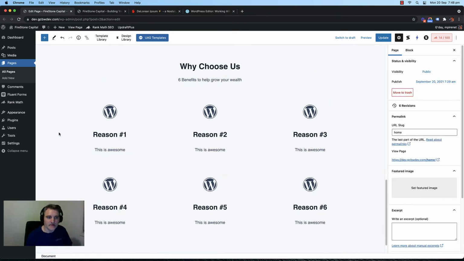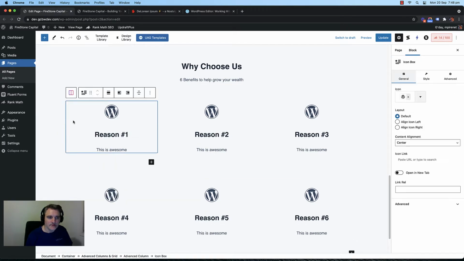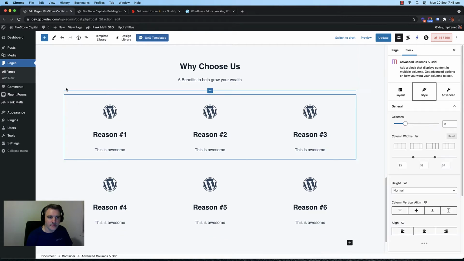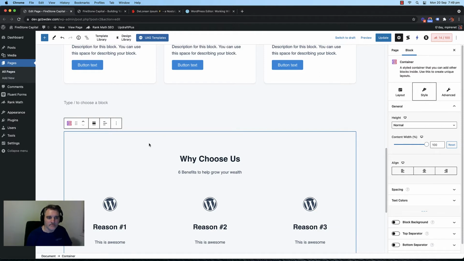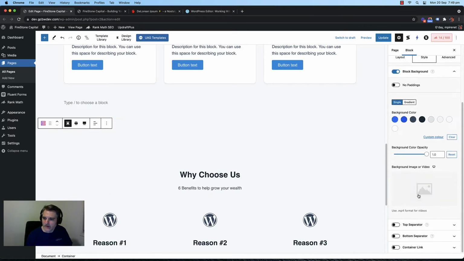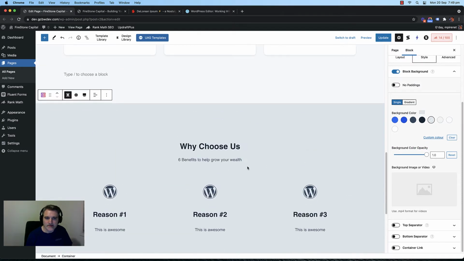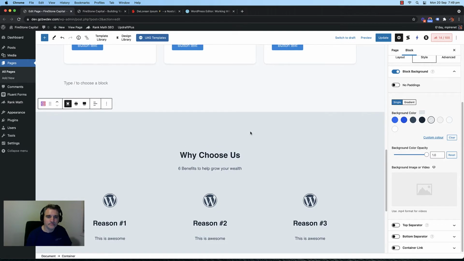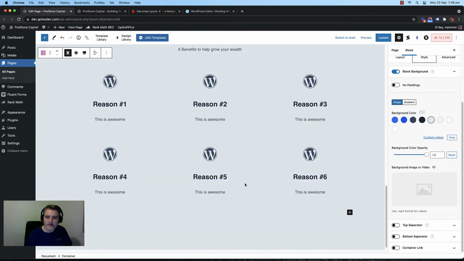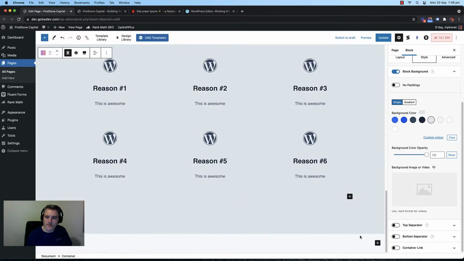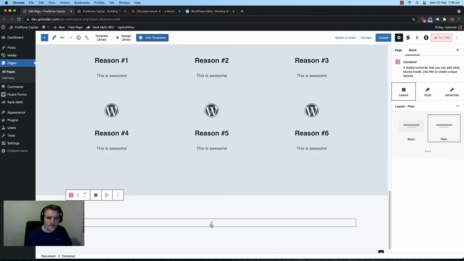Then what I'm going to do with the overall container of this whole section, just step out. Sometimes it's really hard to get out to the container. Going to go block background, and I will add a tint like that. Okay, so then what we're going to do after that is add another container, plain on that.